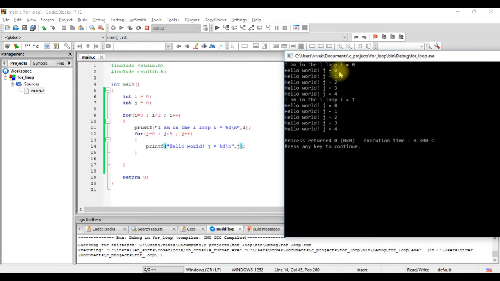What we get here are, the first value of I is 0, which is this, and then it prints the values of j: 0, 1, 2, 3 and 4. It starts from 0 till less than 5. Then it goes back to the I loop, where the value of I is now 1. It prints that I is 1, and j is initialized again to 0, and it continues. This is nesting of for loops.